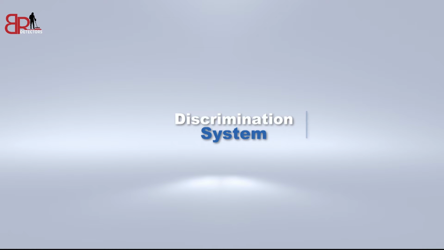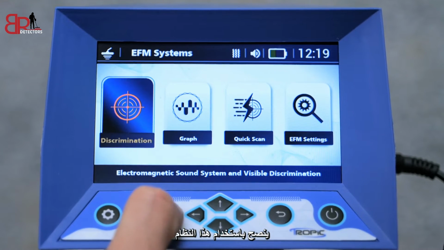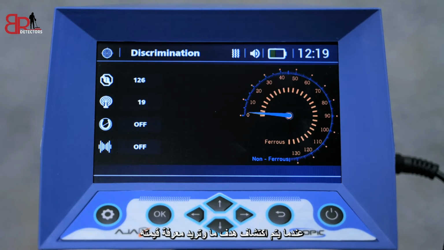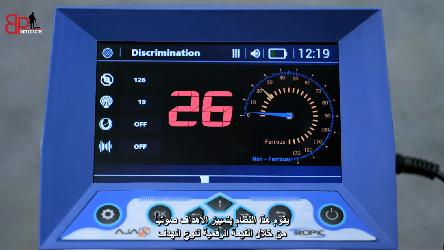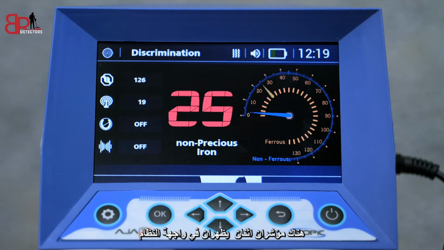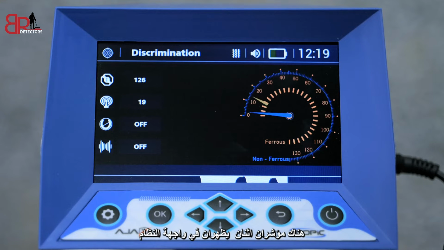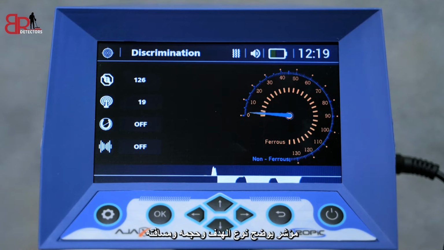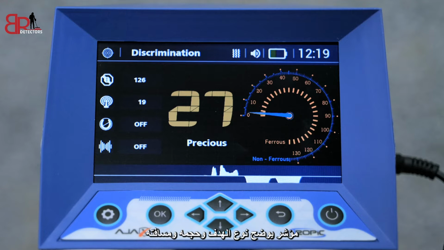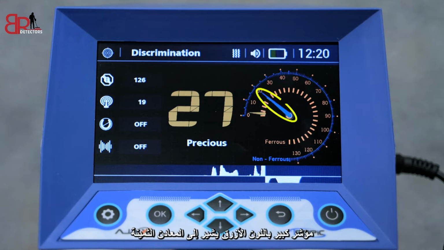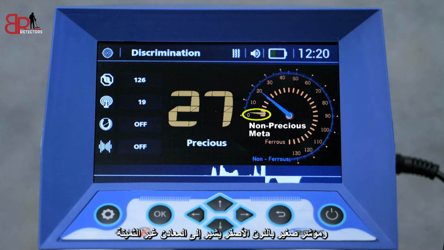Discrimination system. It is recommended to use this system when a target is discovered and you want to know its value. This system distinguishes target audio through the numerical value of the target type. Two indicators appear in the interface of this system, indicating the type, size, and distance of the target. A large indicator in blue indicates precious metals, and a small indicator in yellow indicates non-precious metals.